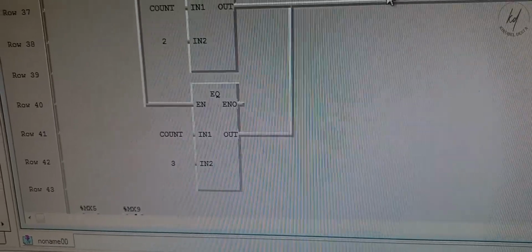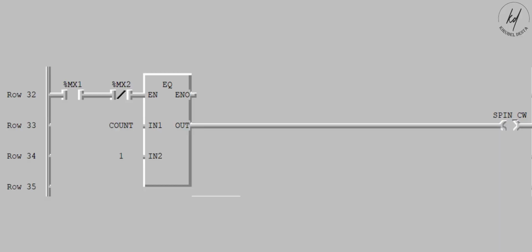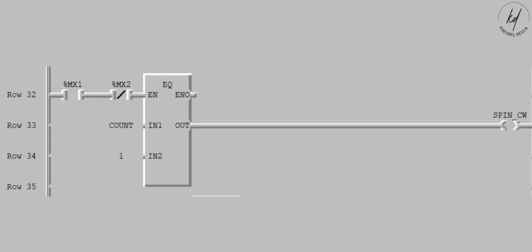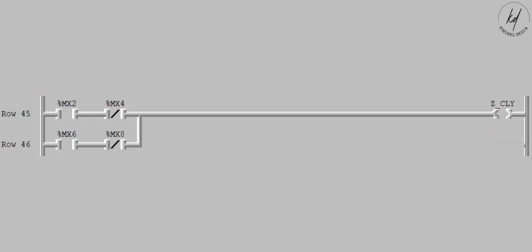Due to MX1, in row 32 now the coil tag for the geared motor is energized and spins in the clockwise direction until it detects the Store 3 position in row 11 that enables MX2 to energize and self-hold. Now the storage reaches its intended place, so the geared motor, the one which was rotating clockwise, stops in row 32. And in row 45 this effect results in the Z-axis cylinder advancing vertically downward.